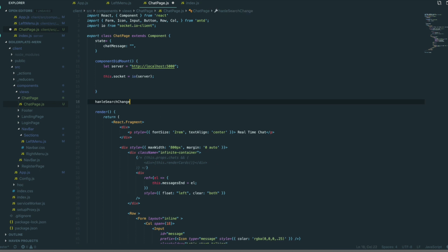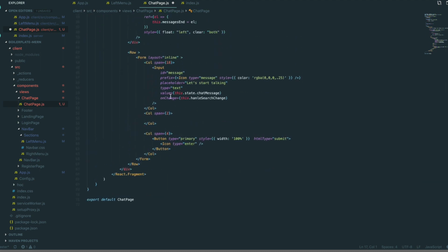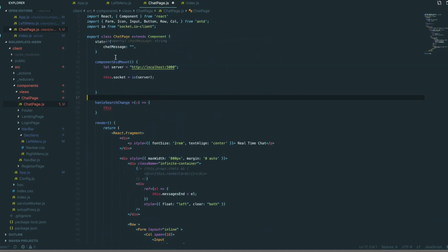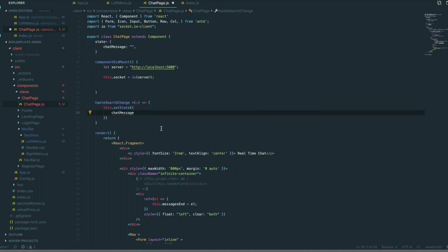So in here, I'm gonna use the arrow function for that. We will get the event in here, and then if we write something in here, we're gonna change this one. So to do that, setState, chat message state will be target value.